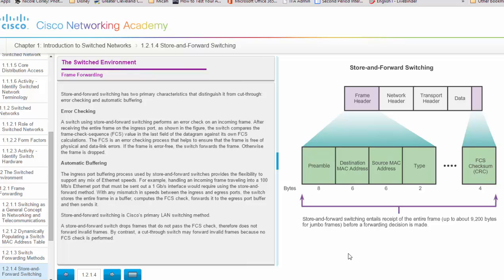The ingress port buffering process is used by store and forward switches, and it provides the flexibility to support any mix of Ethernet speeds, because you never know what speed your destination may be working off of.